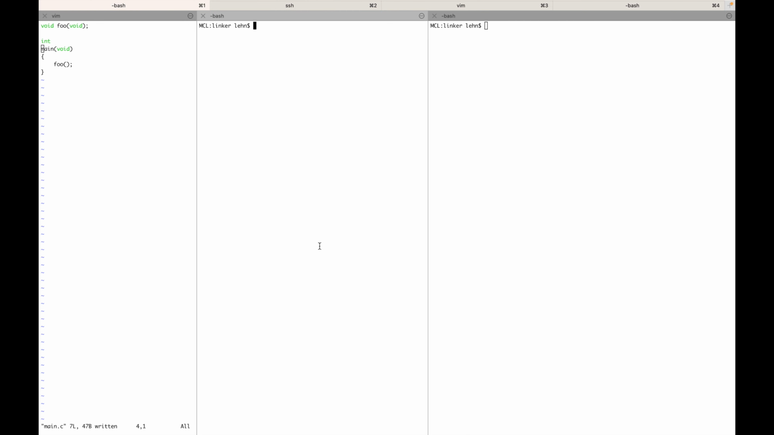And in foo.c, I simply remove the implementation of function main. So everything below this line here gets deleted. Now I have two separate source files, which I can translate into machine code separately.